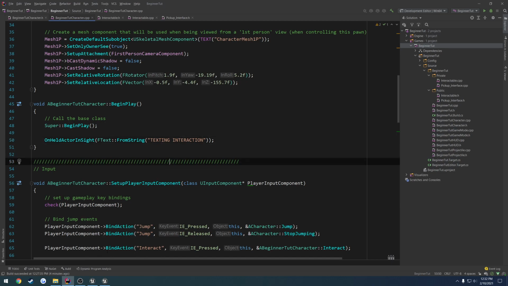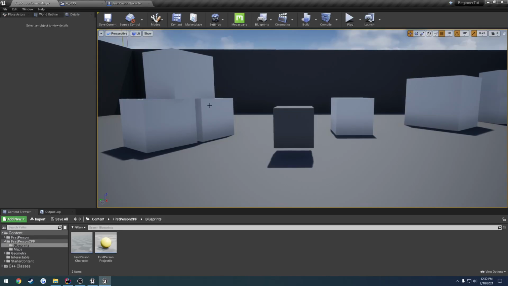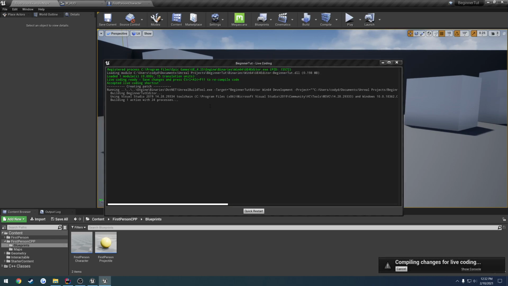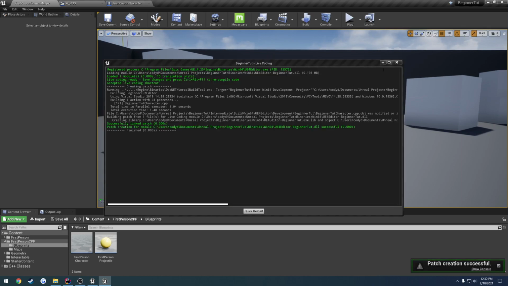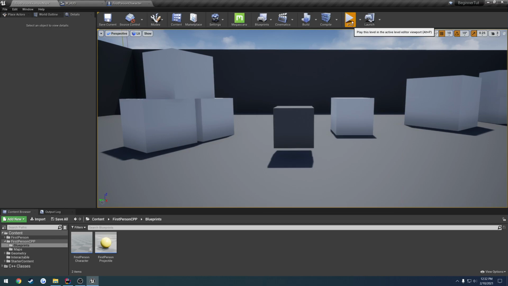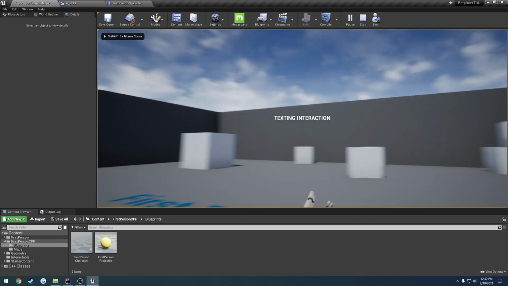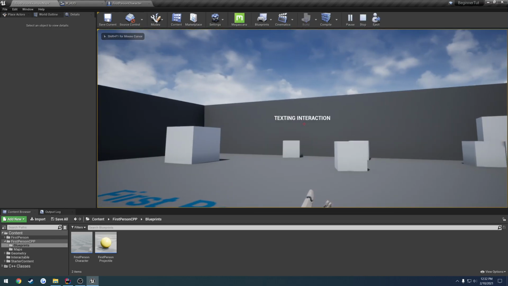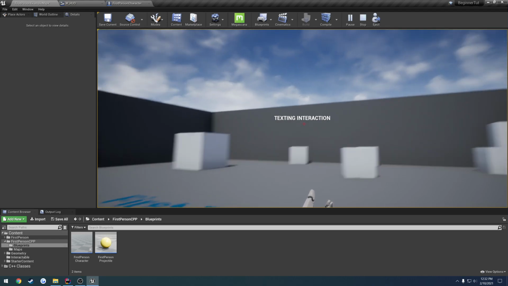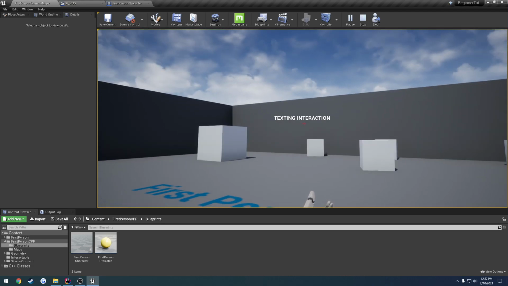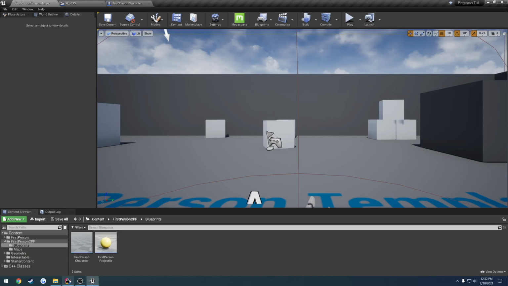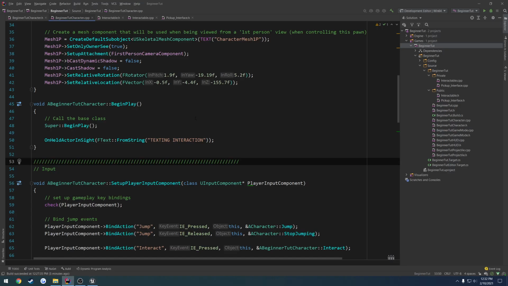And then we're going to go ahead and run our hot reload. So make sure to save it. Back to Unreal Engine, Control Alt F11. Now when we hit play, as you can see, it prints out testing interaction. So now I'm going to go ahead and remove our crosshair because that's getting kind of annoying. And that's going to be it for this video. So we have the event created and set up and working.